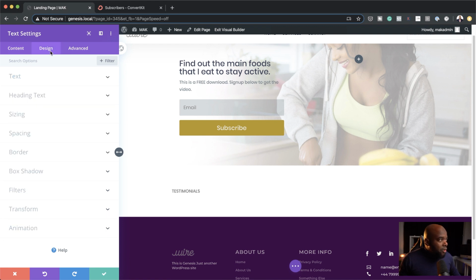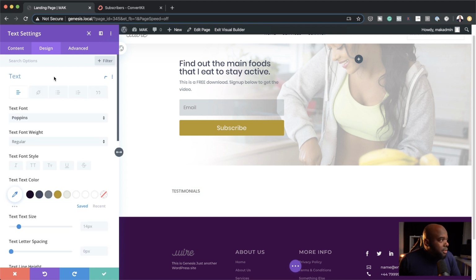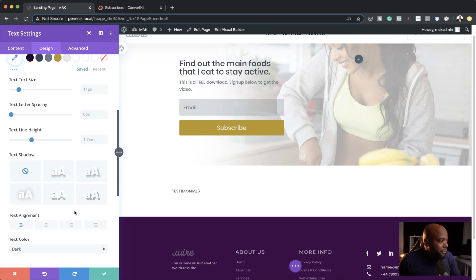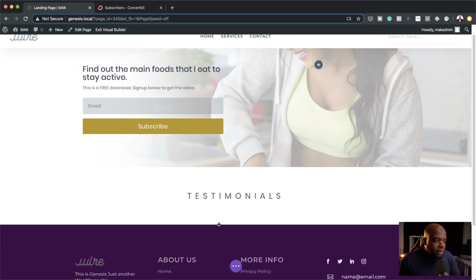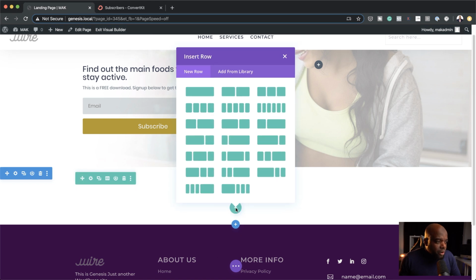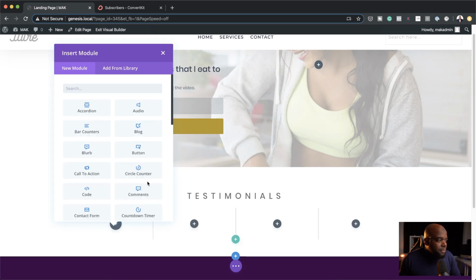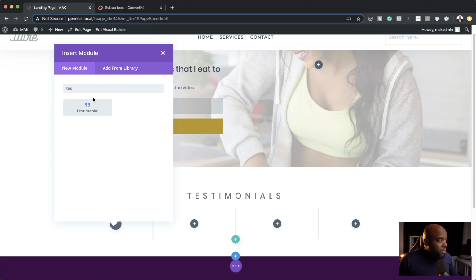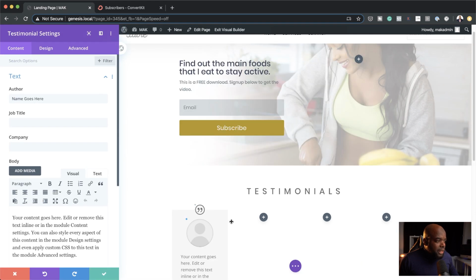All right. So over here on the design text, let's center this. And then let's make the text slightly bigger. Add some letter spacing. I think we'll go with 12. Okay, so that looks fine for now. Next, I'm going to add another row, and this time it's going to have 4 columns. And here we're going to use, let's look for our testimonial module. I'm going to select it.